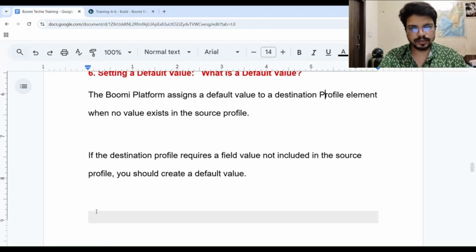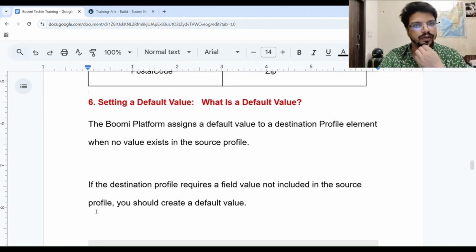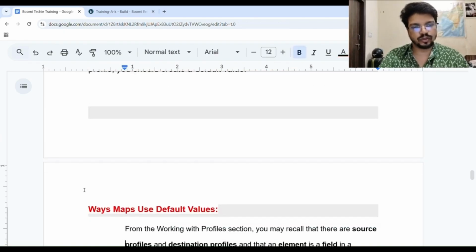Now let's choose the next point. Next point is setting a default value. So let's see what a default value is. The Boomi platform assigns a default value to a destination profile element when no value exists in the source profile, right? So whenever there is no value in the source profile, in that case we have to choose a default value for the destination profile, right? Next, if the destination profile requires a field value not included in the source profile, you should create a default value, as I told you.